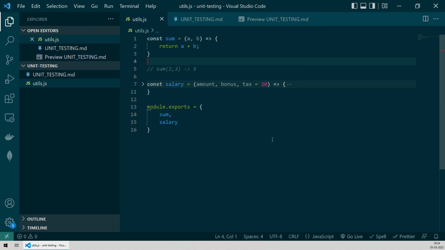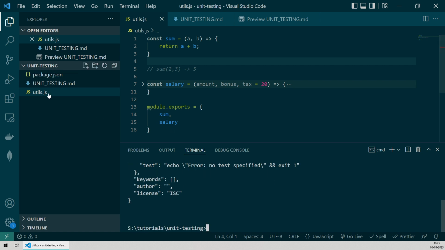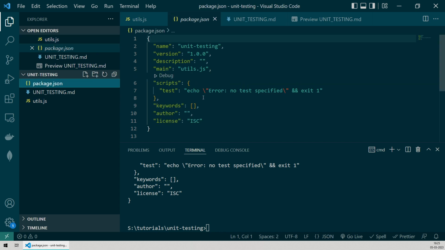So let's start with our very first basic unit test. We'll start by installing the Jest library in the node_modules folder of this particular directory. But as you can see, we haven't initialized a Node.js project yet. So we'll open the terminal and type in npm init, and we'll pass the -y flag so that it auto generates a package.json file for us. Now as you can see here, we do not have any dependencies installed yet. So our next step is to go ahead and install the Jest library into our application.